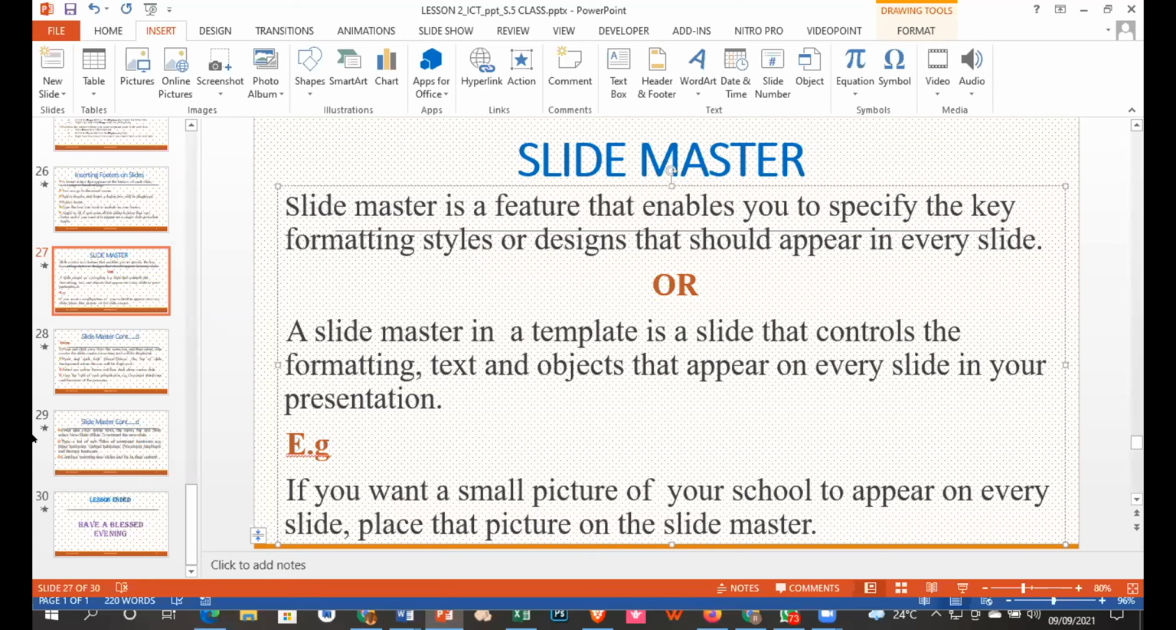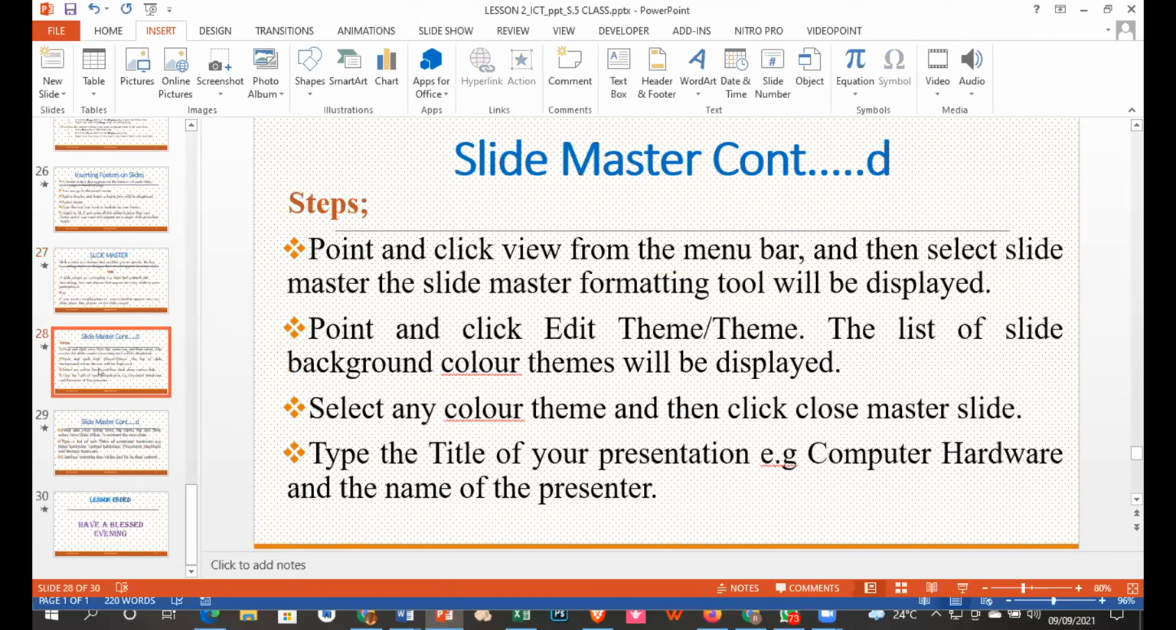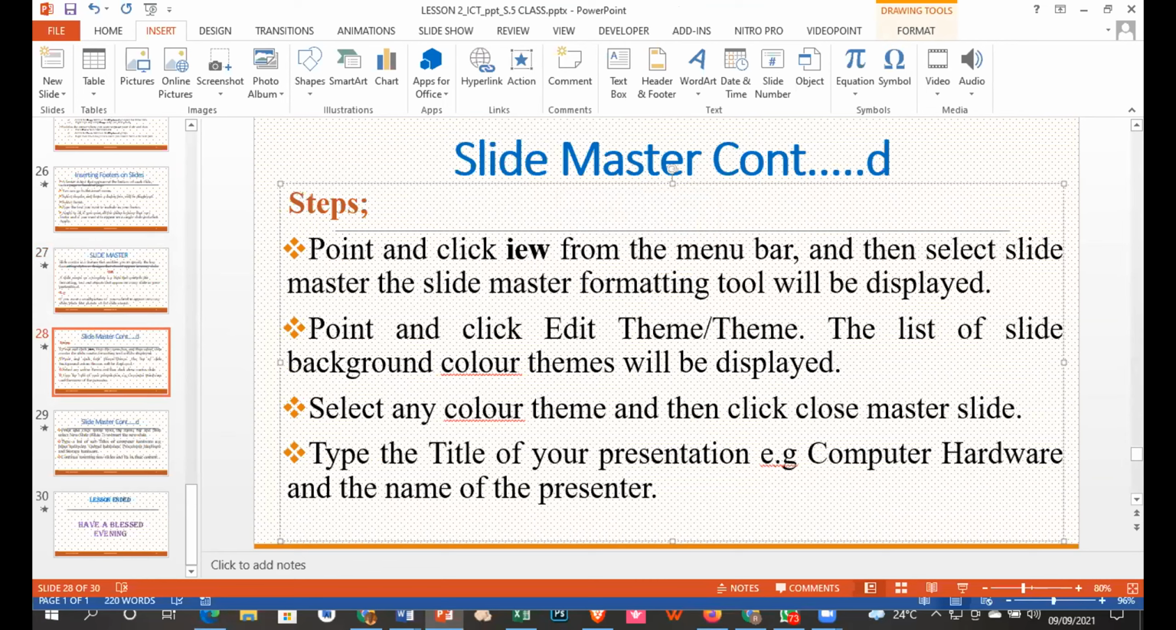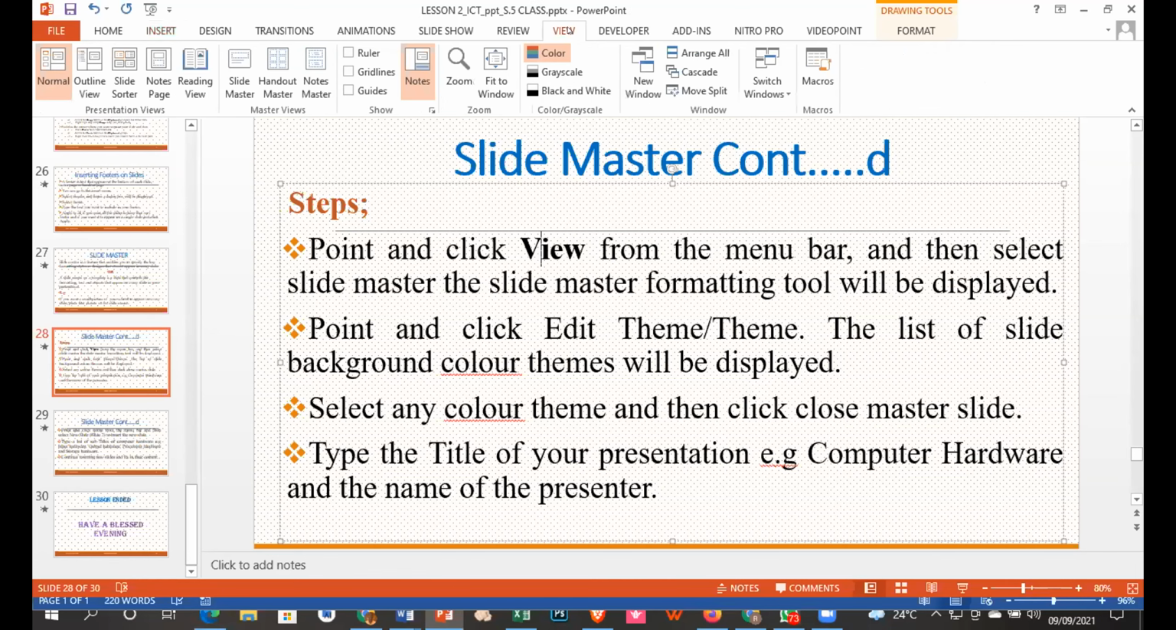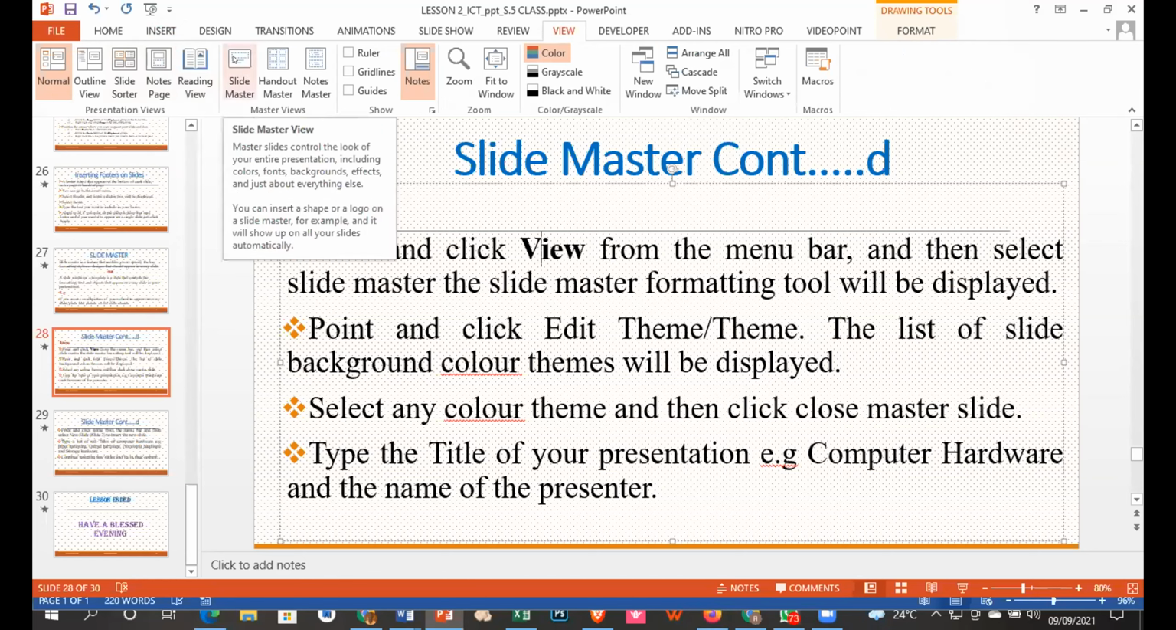So what do we do when we want to create a slide master? We have to go to the view menu, the view tab. I have bolded view because I want you to master it. Where is the view tab? The view tab is here. And under the view tab, we have to look at master views. So under the master views, we already have slide master.